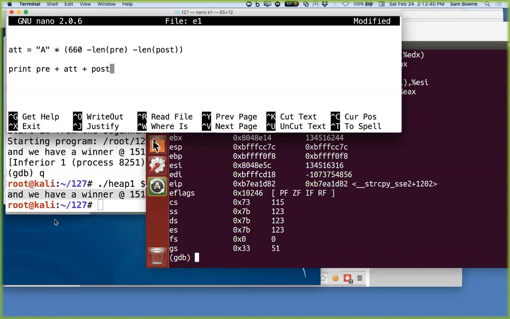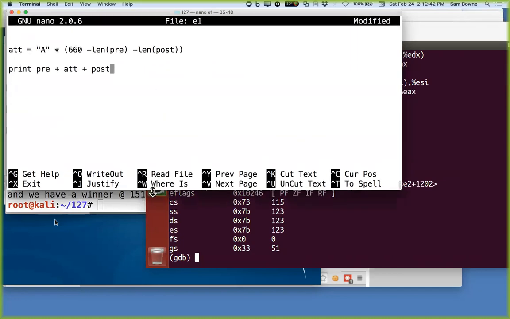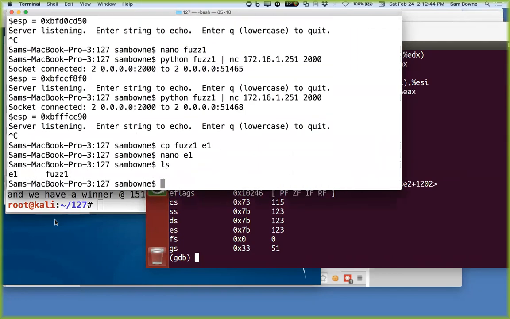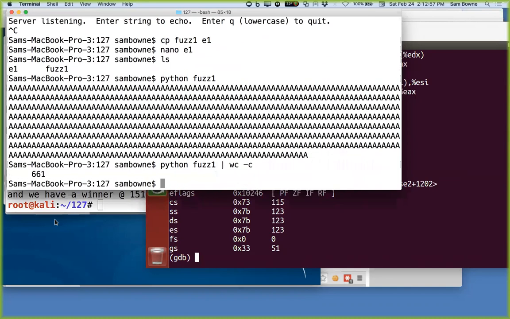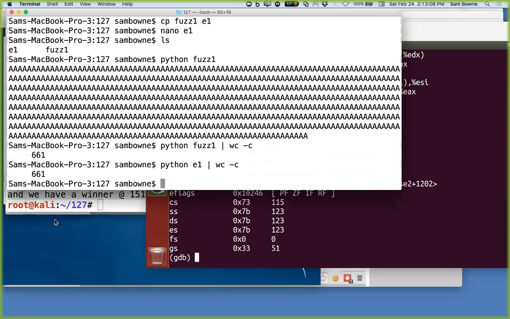And by the way, just as a little bit of handy command line kung fu, if you run Python fuzz, it prints this junk, and you can pipe that to word count minus character. It'll tell you how long it is. It's 661 because it's 660 plus a carriage return. It's a good habit to check your exploit before you waste your time and make sure it's the right length, because it's easy to be off by a little. So this is also 661, which is good.